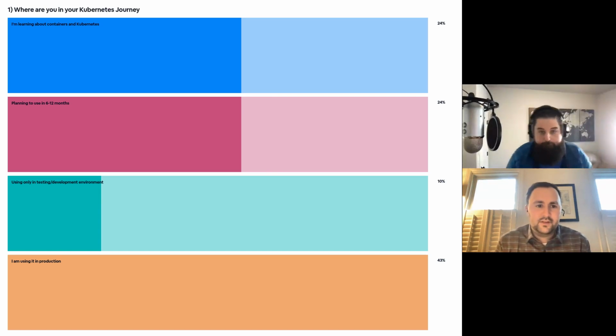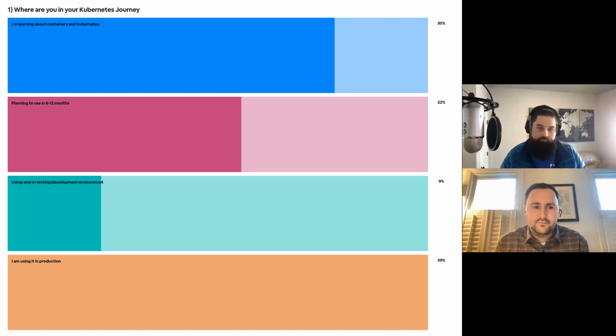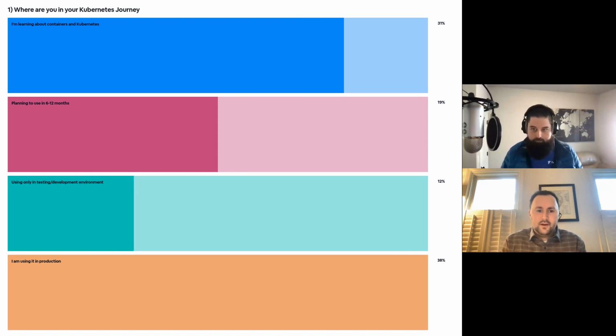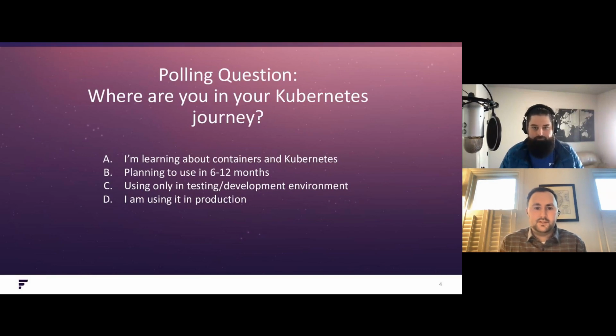Yeah, absolutely. And it looks like we've got some results coming in now. Probably about half of the audience is either just learning about containers and Kubernetes or planning to use it in the next 6 to 12 months, while a good portion of the audience is also currently using it in production. So that does feel similar to what we've seen in the past. It's starting to look like Kubernetes is getting real production usage in a meaningful way, but there's still a lot of room to grow. And today we'll be giving you some insight into how we have leveraged Kubernetes and how we've also had to tackle things like SOC 2 compliance.